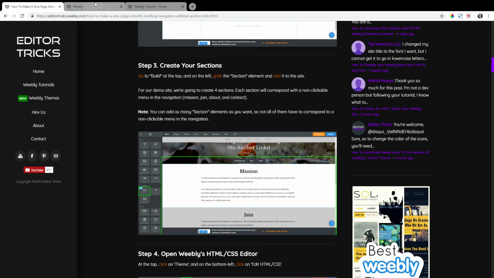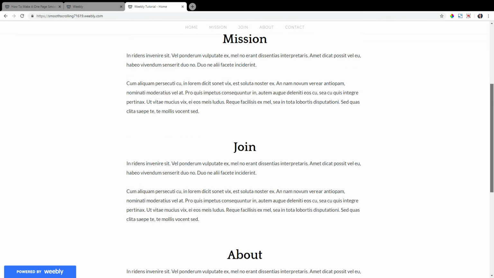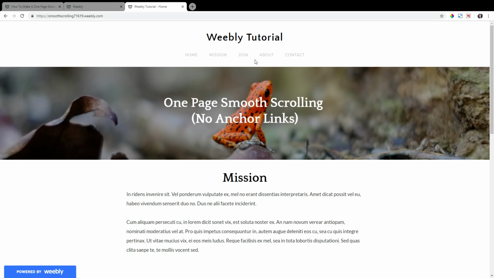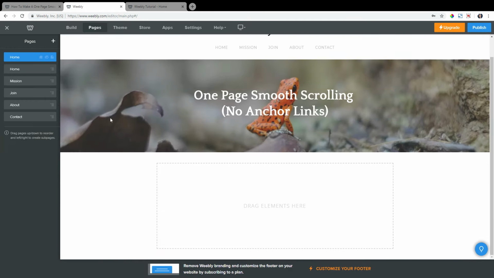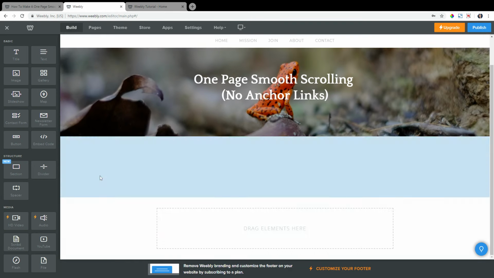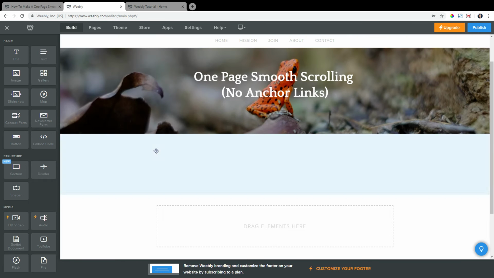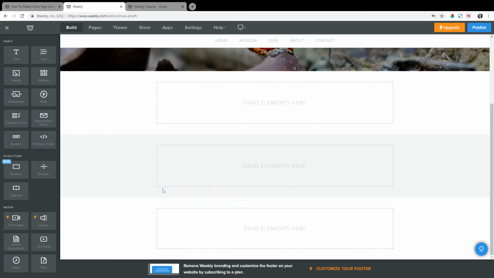Let's create our sections. For this demo site, we have our home, which is obviously going to link to the top, and then we have 4 sections at the bottom here: mission, join, about, and contact, and there are corresponding parent menu items in the navigation: mission, join, about, contact. So let's create 4 sections. There's already 1 in there, so I'm going to add 3. Just grab the section element on the left and drop it in. 1, 2, and 3, which gives us 4.